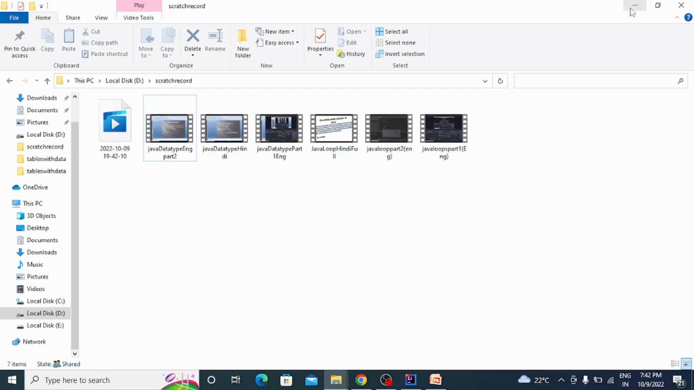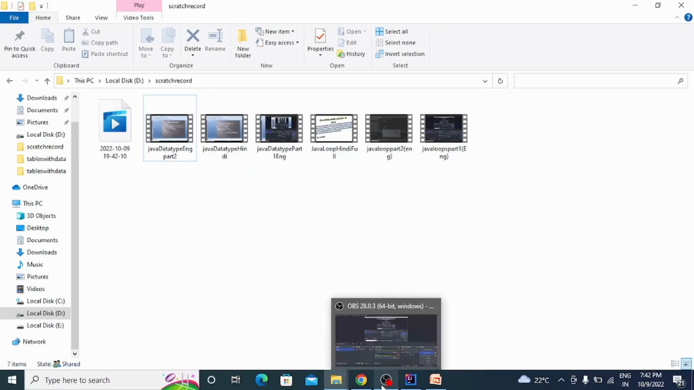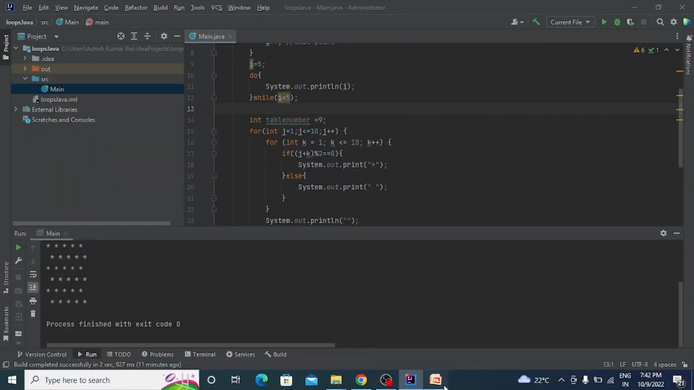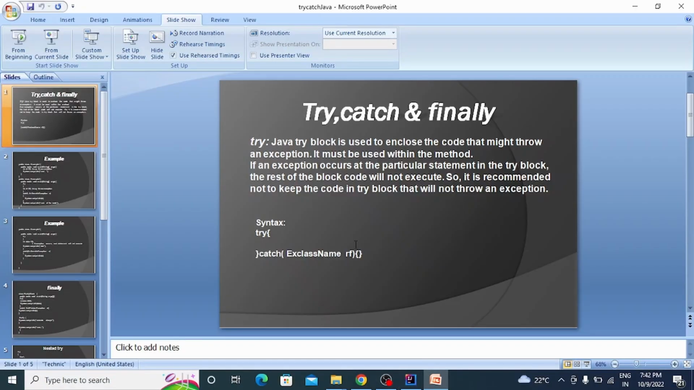Hello everyone. Today we will see how try, catch and finally work in Java. First of all, they are used to handle exceptions in Java. If we write a program and an unwanted exception occurs, try catch will handle the exception comfortably and execute the rest of the code in our application.